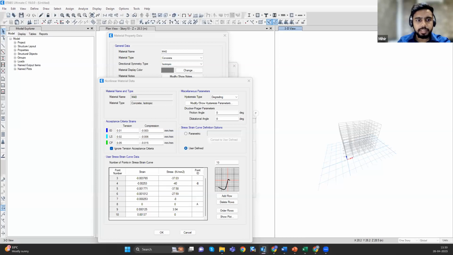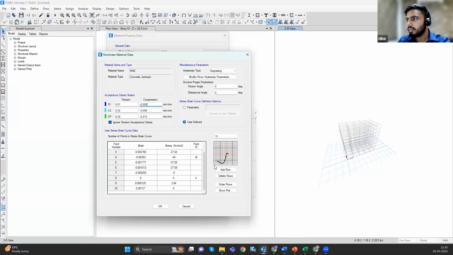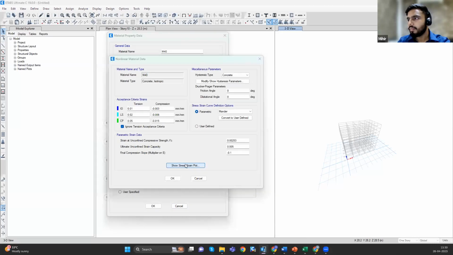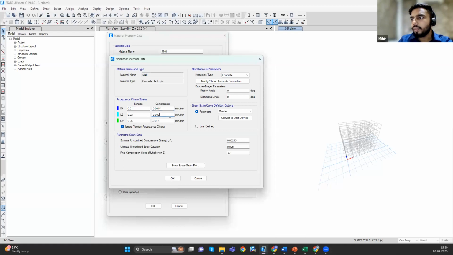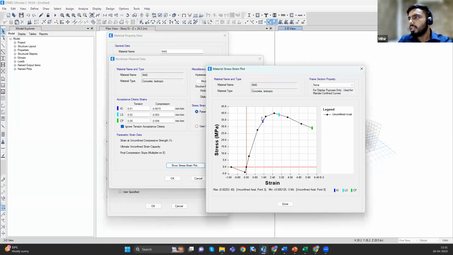So if I talk about M40, you can change these values. As of now, we are having compression at 0.003. So based upon this, you can cross check the stress strain curve that you are having. You see this is my IO value as of now, which is 0.003, while this is life safety, while the collapse prevention is somewhat further ahead. So I can change this value. I will make it 0.0015, this as 0.003, and this is 0.006. Now you can see how this is the IO level, life safety, and this is collapse prevention. So that is how you can choose what type of strain you want for your material for the different occupancy.